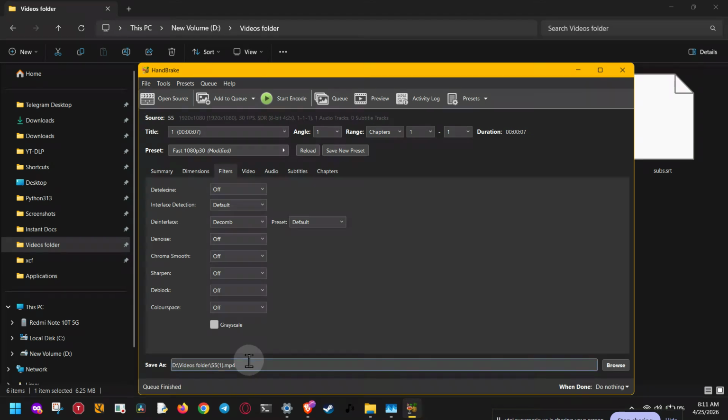So that's it. You've now learned how to convert HEVC to H.264 in HandBrake using a preset, selecting the right encoder, and keeping the frame rate matched to the source.